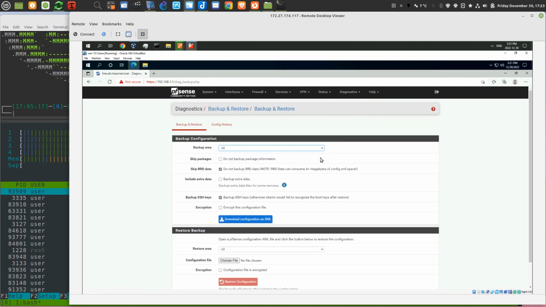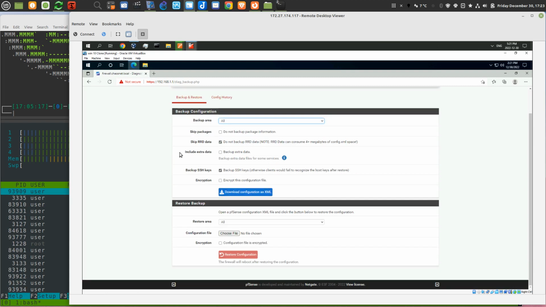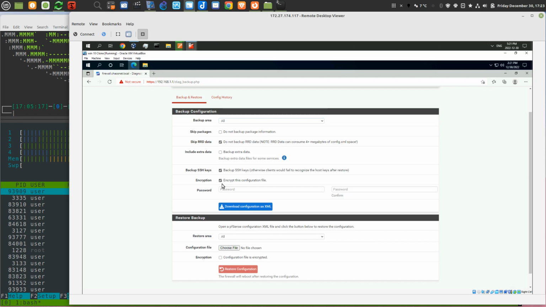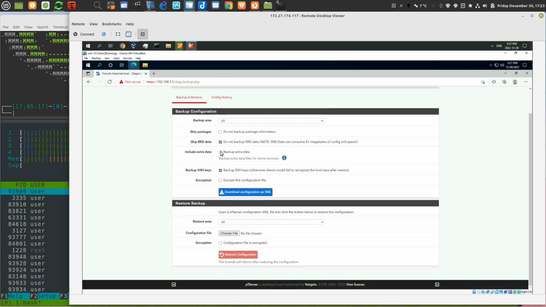So that's how you create a backup. You just choose whatever you need to choose. You know, if you want SSH keys, encrypt this configuration file with a password if you want to, backup extra data, and so on and so forth. So basically, you download it as an XML file, and well, the browser doesn't like it in a way, so I need to say keep it.